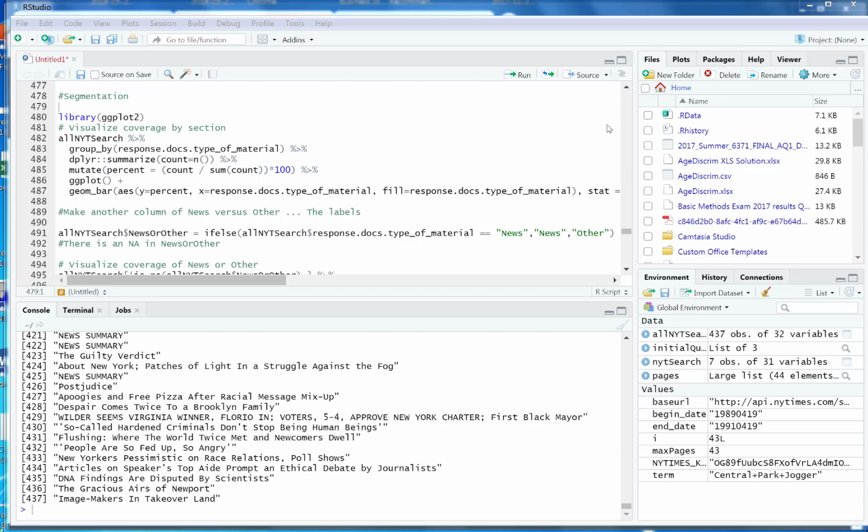Now that we've loaded all the data through the API, all of the headlines, what we'd like to now do is visualize them and also segment them into news or other categories. So one thing I just noticed that I hadn't loaded earlier was a very important package that we're going to use extensively from here on, which is ggplot2, of course. So I'm going to go ahead and load that library up.